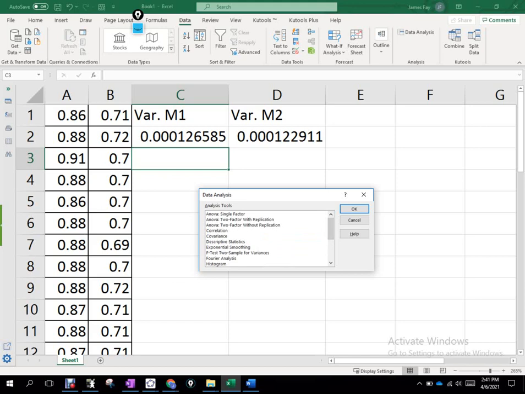You could probably do a Google search for Excel add-ins. Say, I want an Excel add-in for whatever type of hypothesis testing, and you maybe can find one that you can add in.